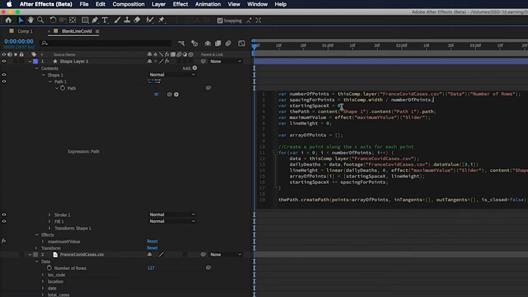So starting space X, I called that 0. We could have called it starting point X. For some reason I chose space X. Maybe it was because of the launch today into space, but whatever the case is, you could call it point X. That might make more sense. Starting at 0, because the first point on our line will be 0.